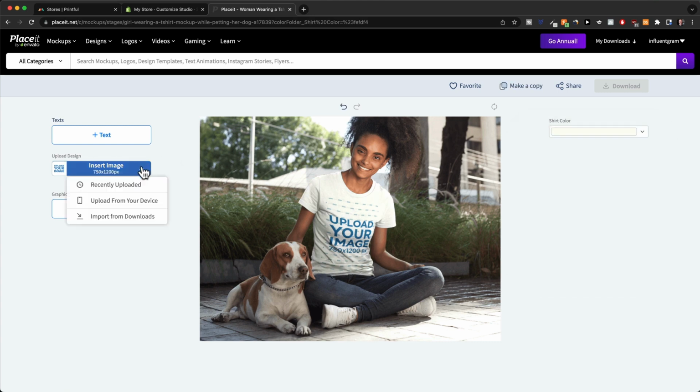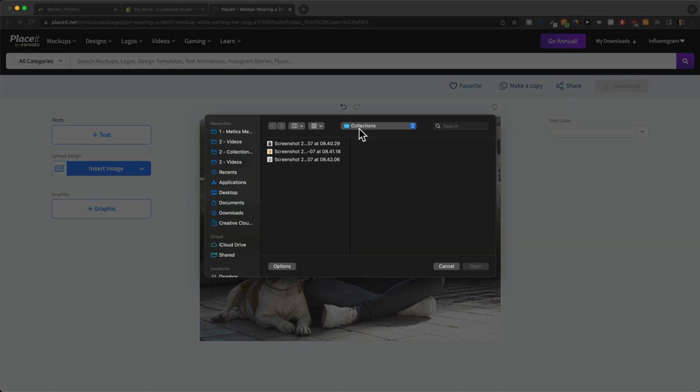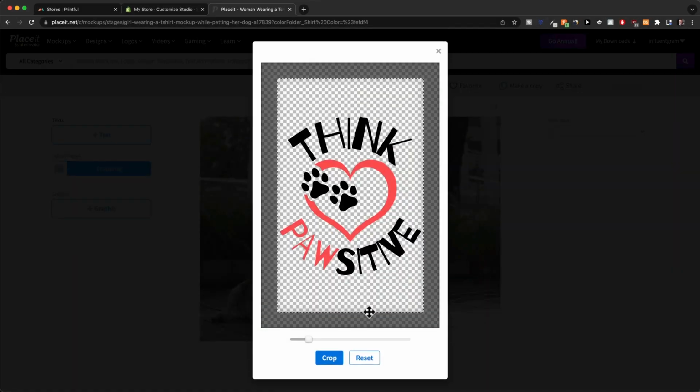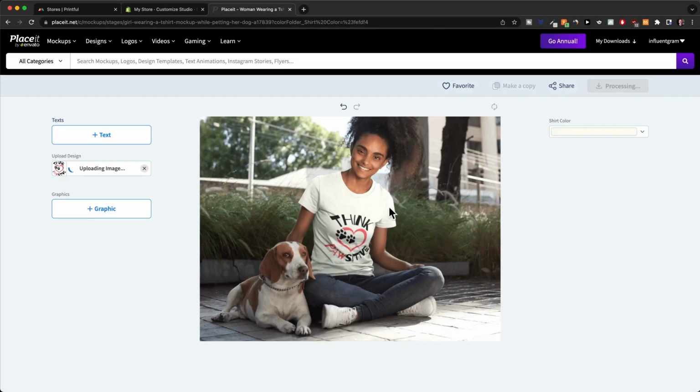And then we can click on insert image. Let's go and upload from your device. And then let's go to my designs that I've prepared for this store. Let's just choose this one right here. Click on open. And then we can crop it a little bit to make it centered and the right size. Click on crop. And then it'll automatically put that design on that t-shirt.